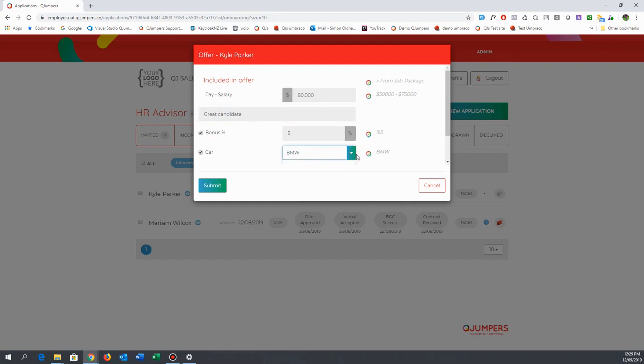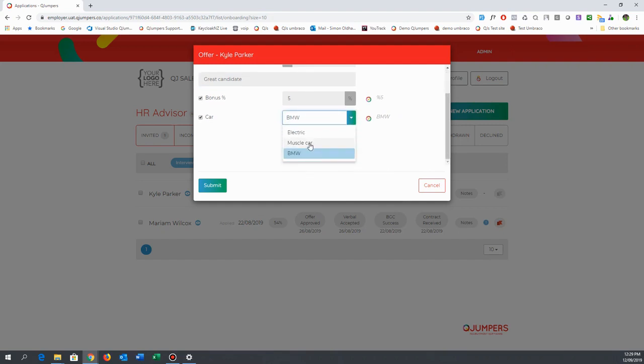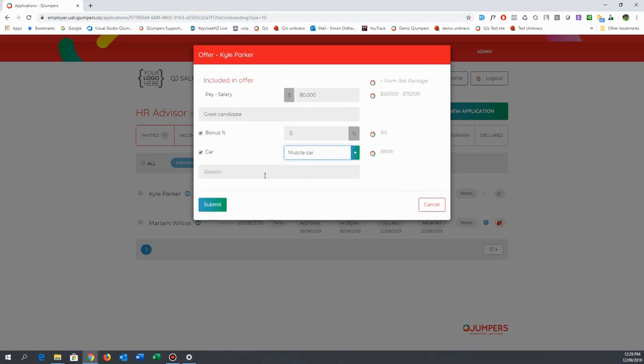There's a drop down here. A muscle car. We've changed it from a BMW to a muscle car because this guy's got big muscles. We submit.